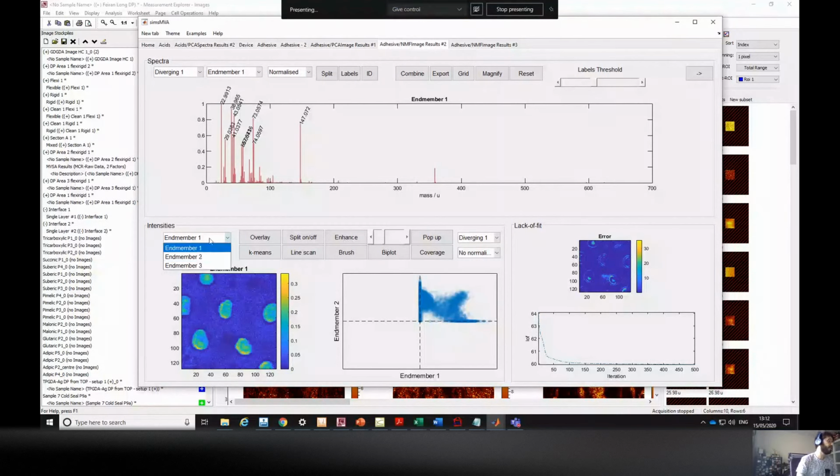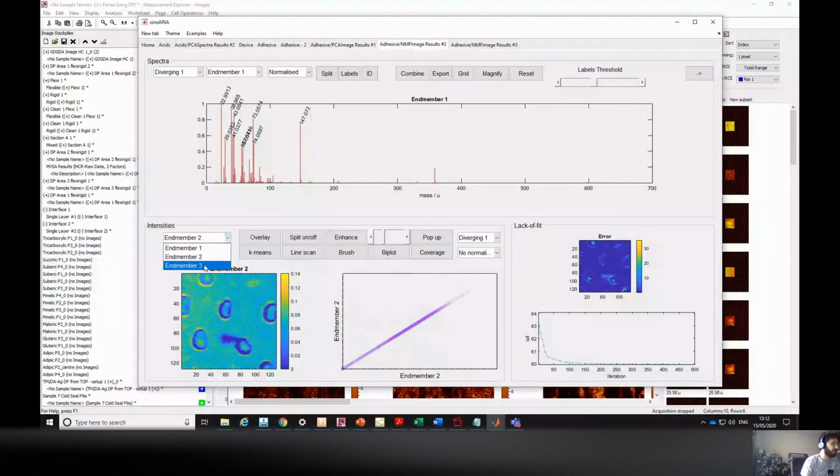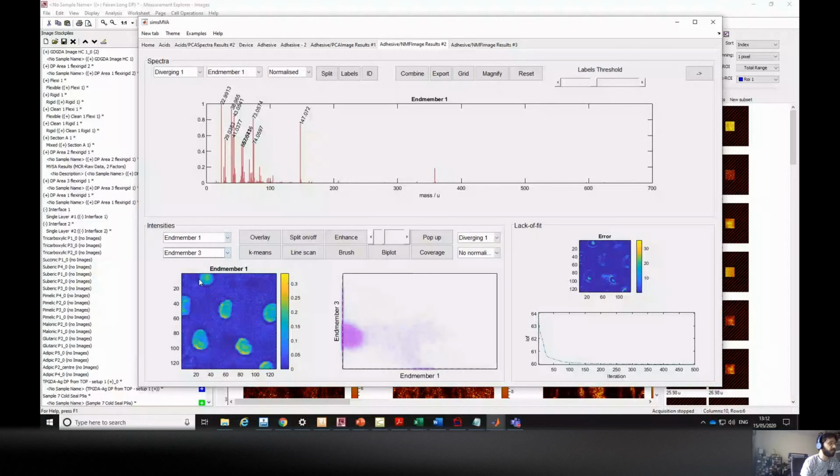Similarly to PCA, you have the maps here for each of those. And if you select the bottom one, it will change the y-axis in this scatter plot. And notice that it's non-negative, right? There's nothing less than 0.